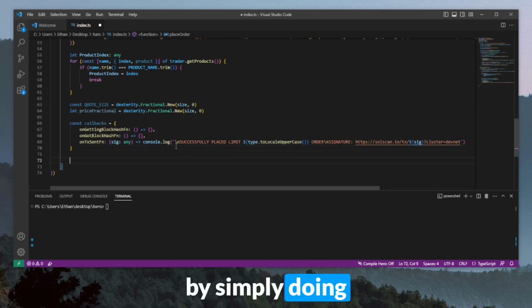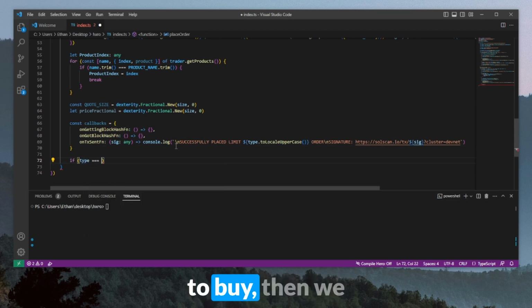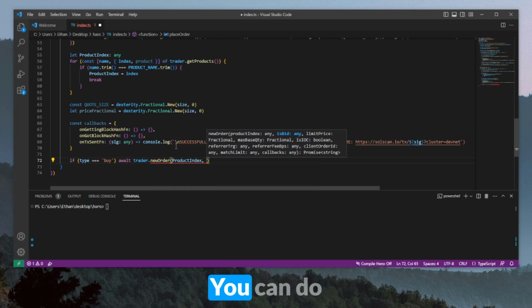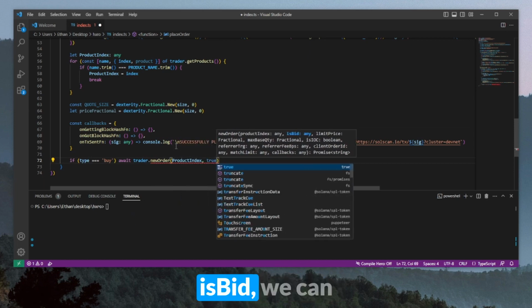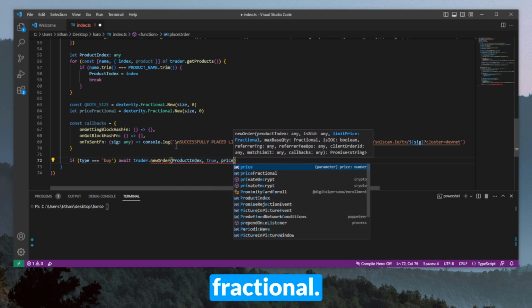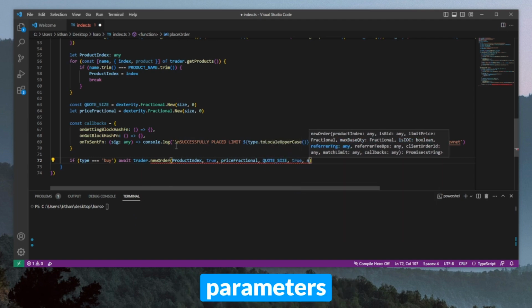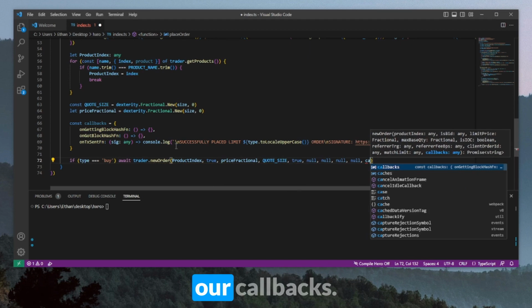We can start by simply doing if type is equal to buy. Then we can do await trader.newOrder, then productIndex. We can do true for the parameter isBid. We can set the limit price to priceFractional. Then we can pass in quoteSize, then true. And then we can just set these remaining parameters to null. And then finally, we can define our callbacks.